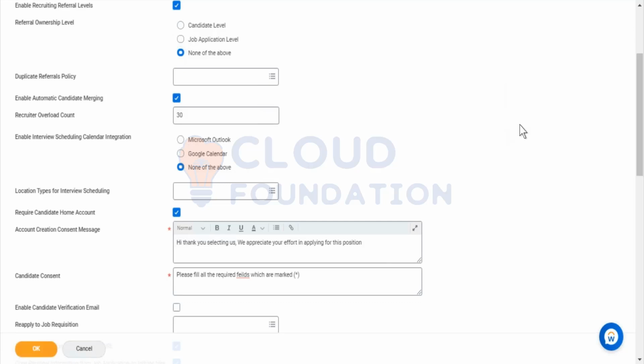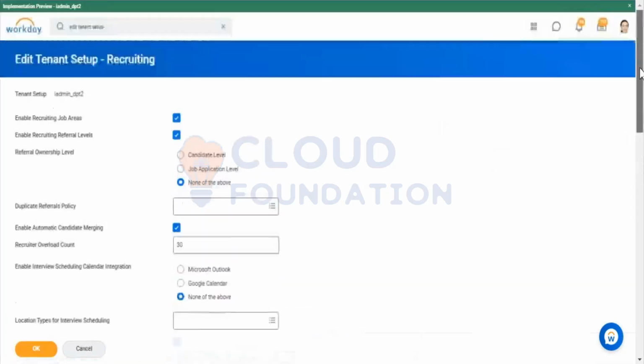Before starting any activity related to recruiting, this particular setup should be completed. And yes, we can also edit it in between if there are certain changes. Let's suppose in between the client asks, we don't want to create an account for the job openings, so we can go back and edit this particular setting as well, but this is generally done at the start of recruiting.